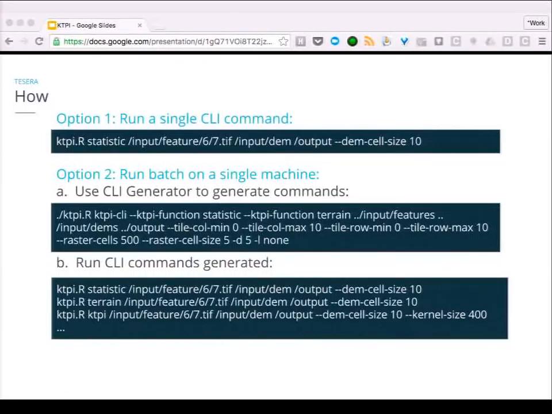You could run a single CLI command. I use docopt within KTPI to develop the CLI, so you can run one of them. You could run 80,000 of them if you wanted to. Or within KTPI, option 2 is a CLI command generator. So you can say, I want to run these functions over these tiles at these raster cell sizes, and it'll spit out all the commands that you would require to run those, and then you can supply them back into KTPI.